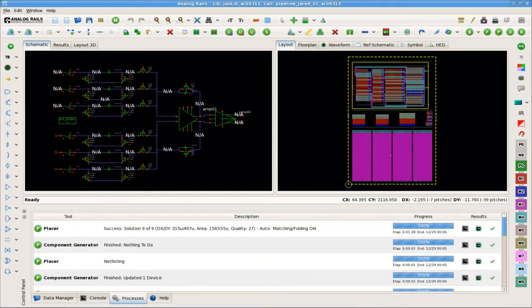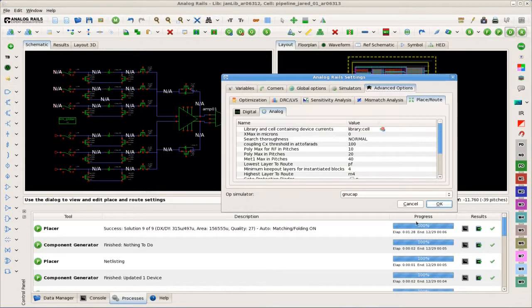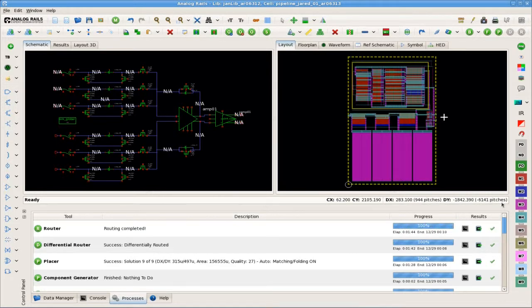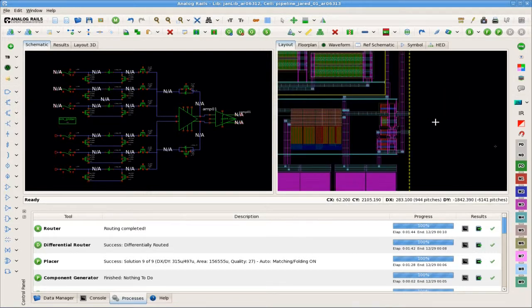Now we have the completed layout. There's our blocked amplifier, comparator, switches, and caps. So now I'm going to go ahead and run the routers. And then I'm going to pause the video and come back when they are done. Okay, the routers are now complete. So I'm going to go ahead and zoom in on this area here to show a little bit of routing detail. These are the differential routes here.